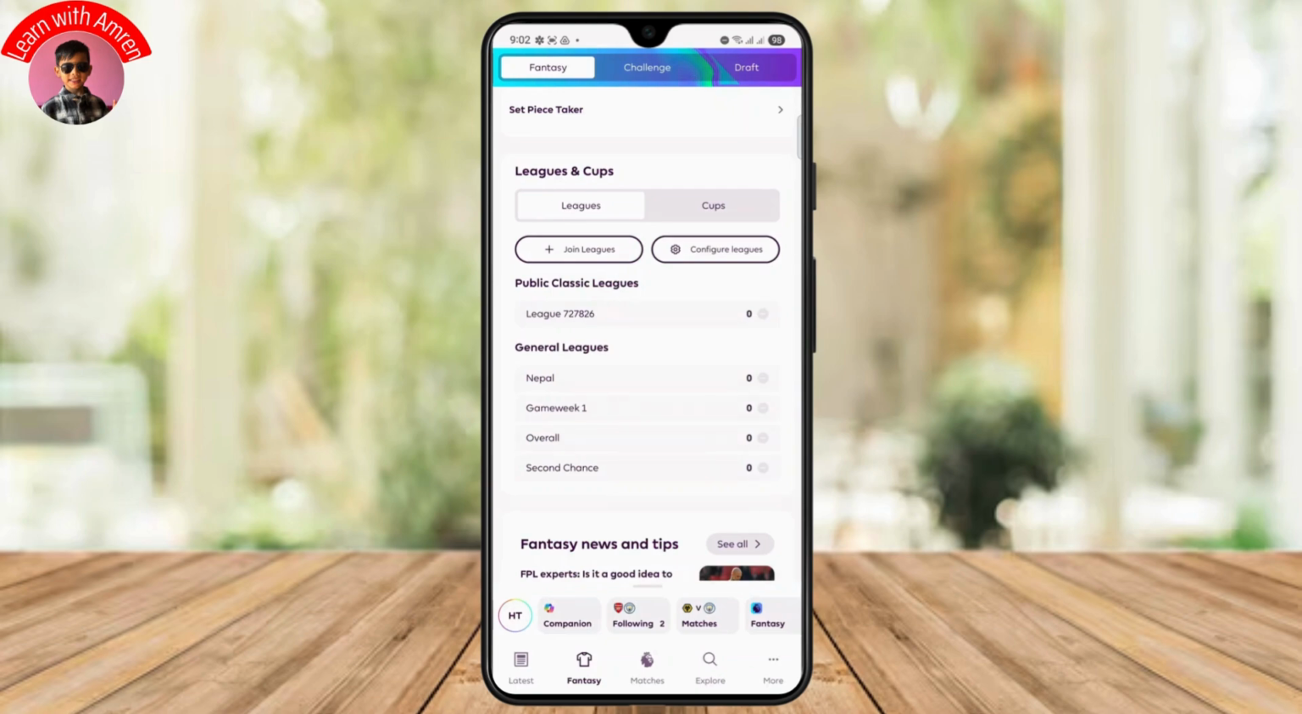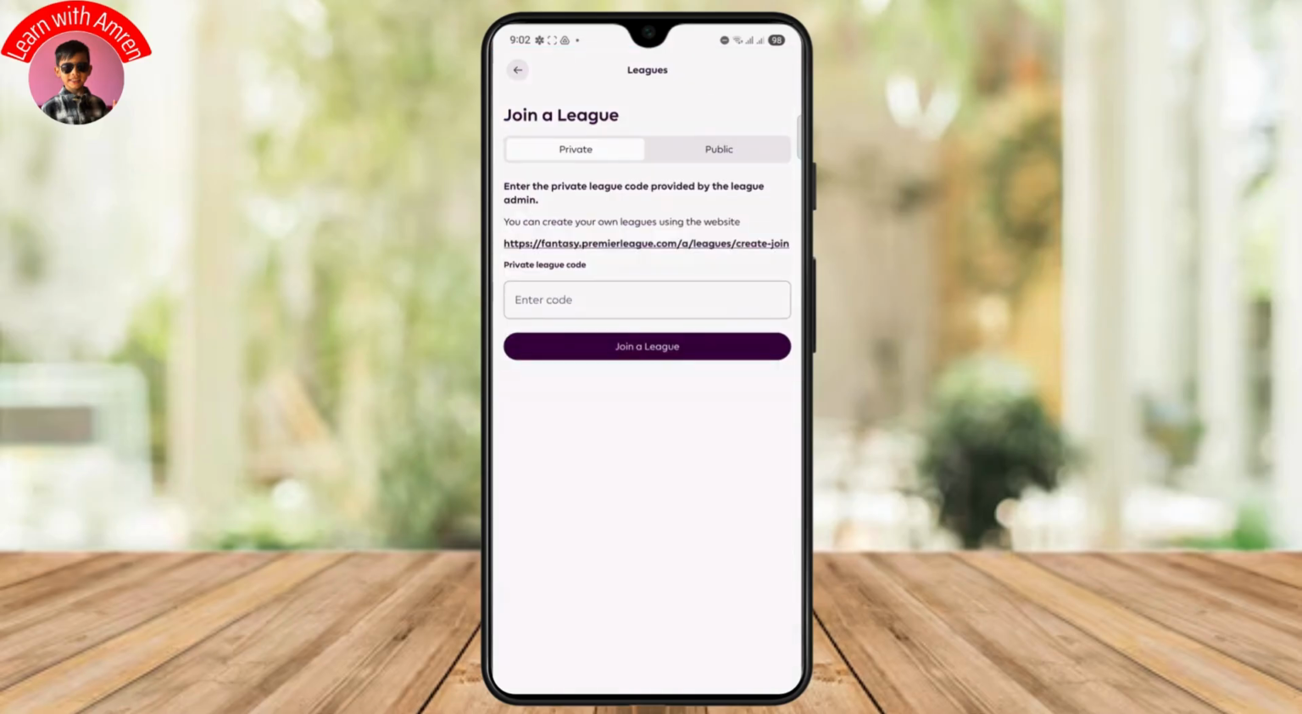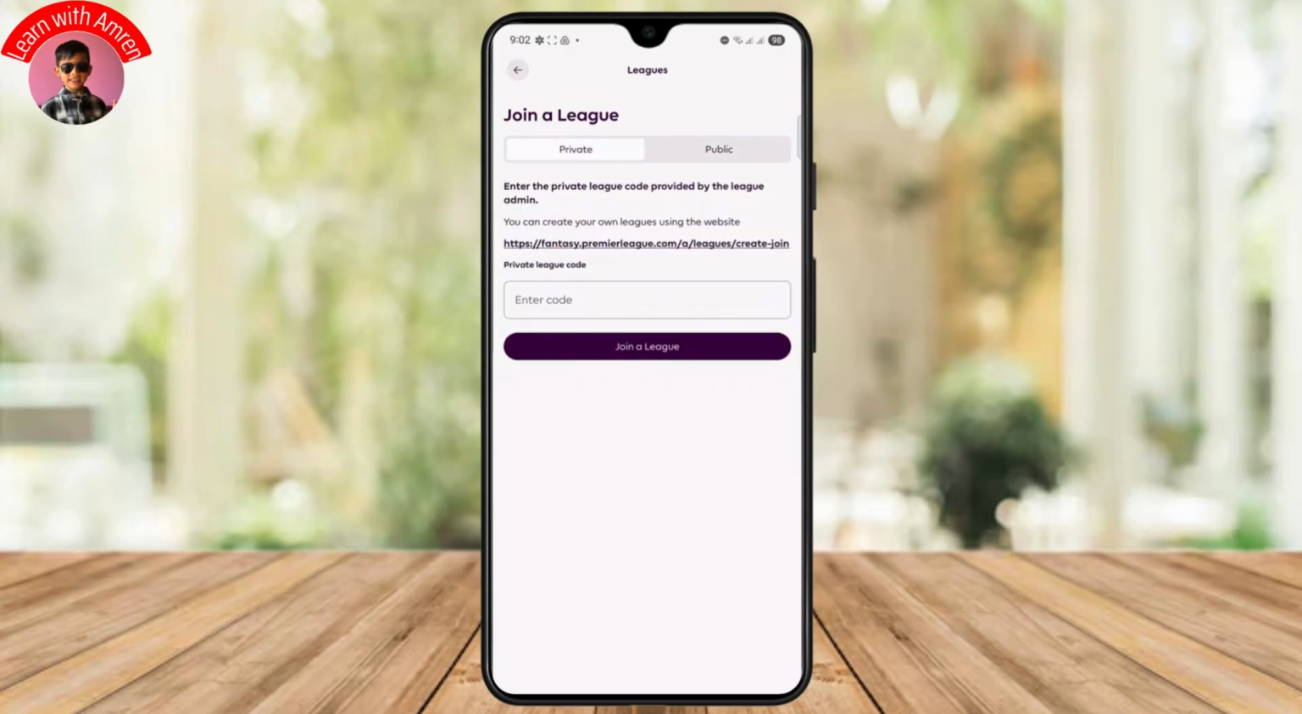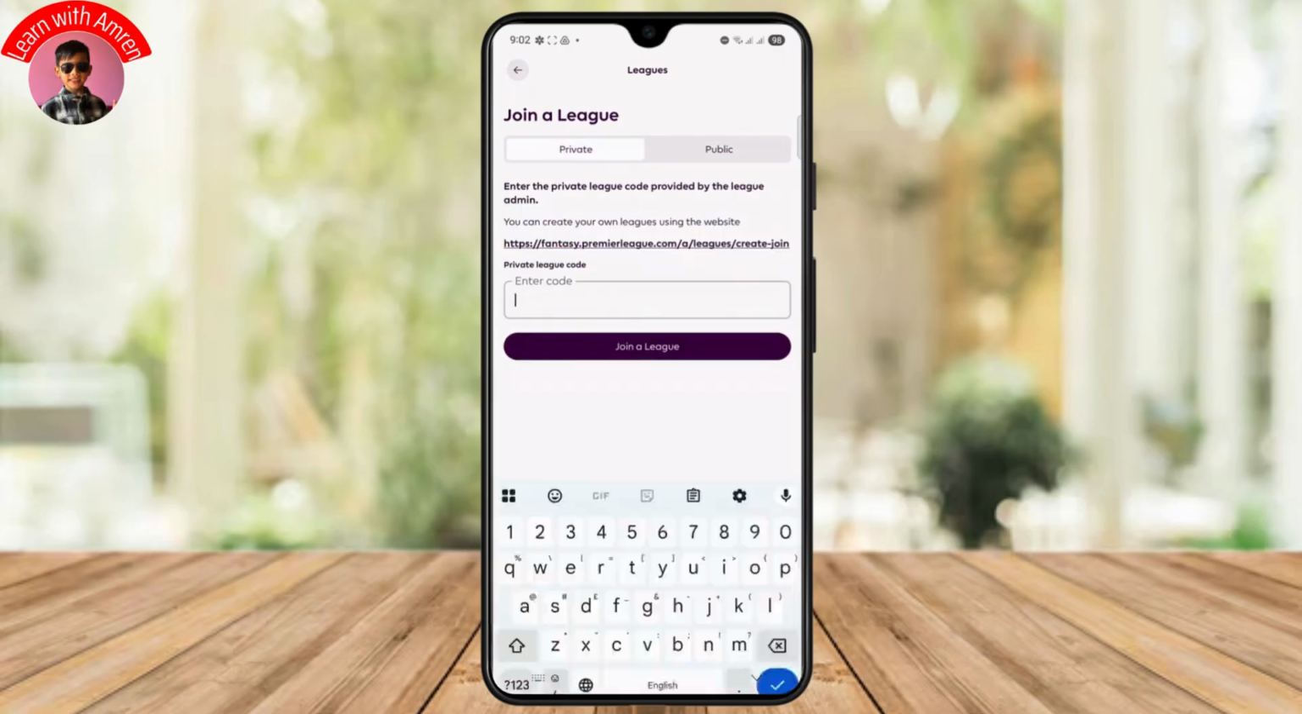Here you have an option to join leagues. Make sure you are on the leagues tab and not the cups. Tap on join leagues and you have two options here to join. The first one is public league, so you can join a classic or head-to-head public league. But if you want to join a private league, you can just go ahead and enter the code here.